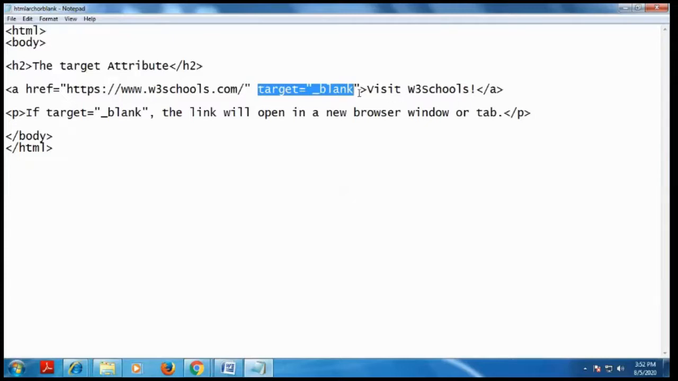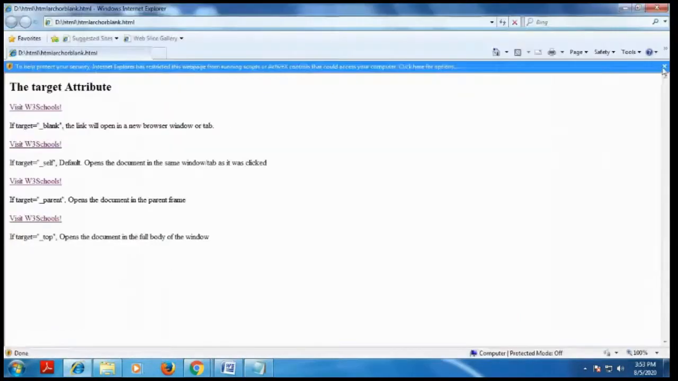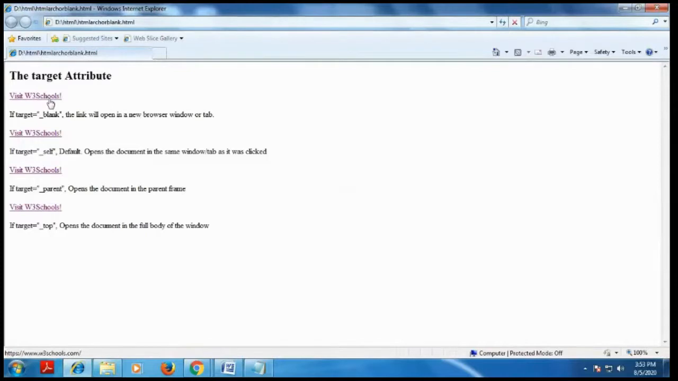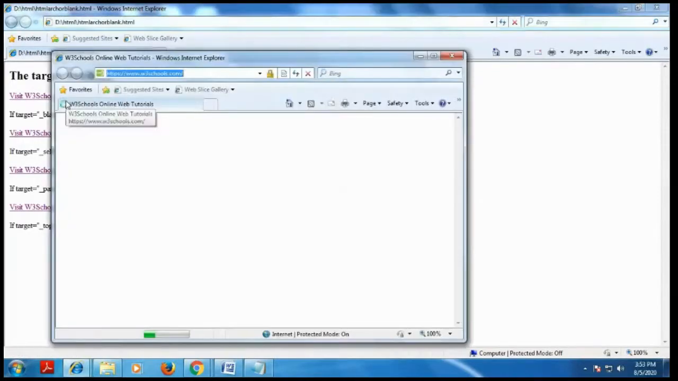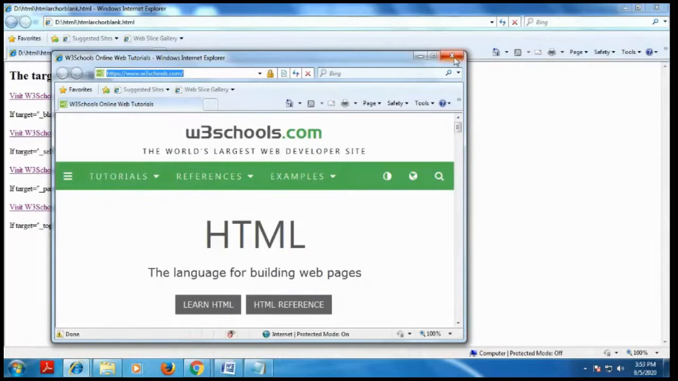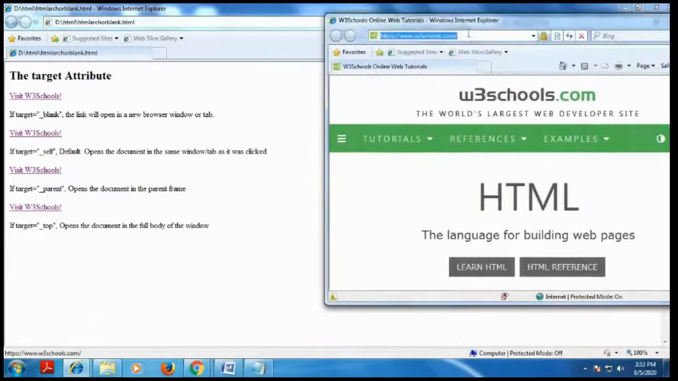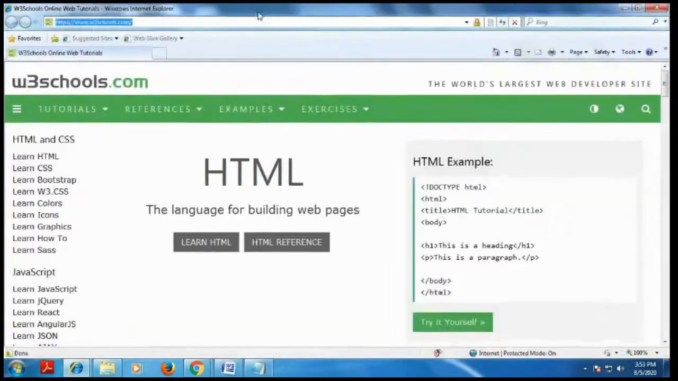I click this blank. How will it open? The link will open in a new browser window or tab. If I put target equals underscore blank, it can open in a new browser window or tab. You see the output. This is the blank. I click this, and it opens in a new web browser window. It does not open in a nearby tab. It opens in the new browser window.